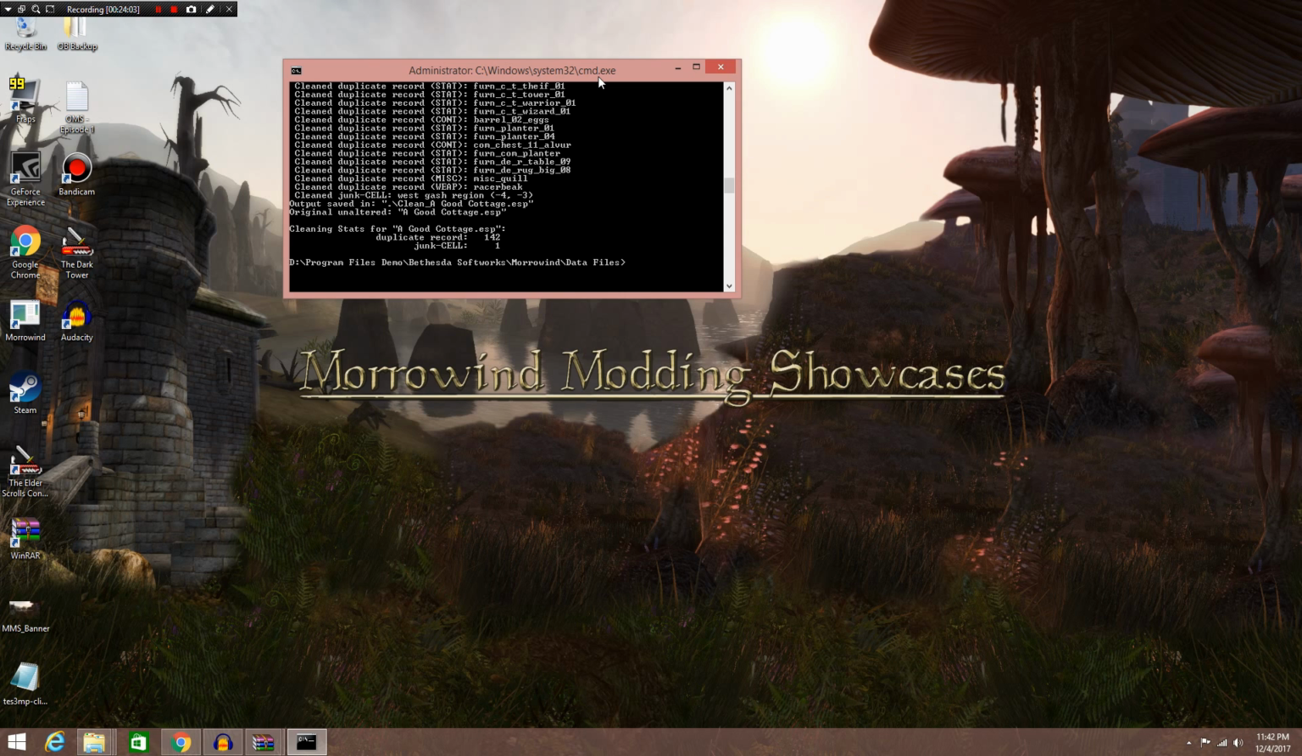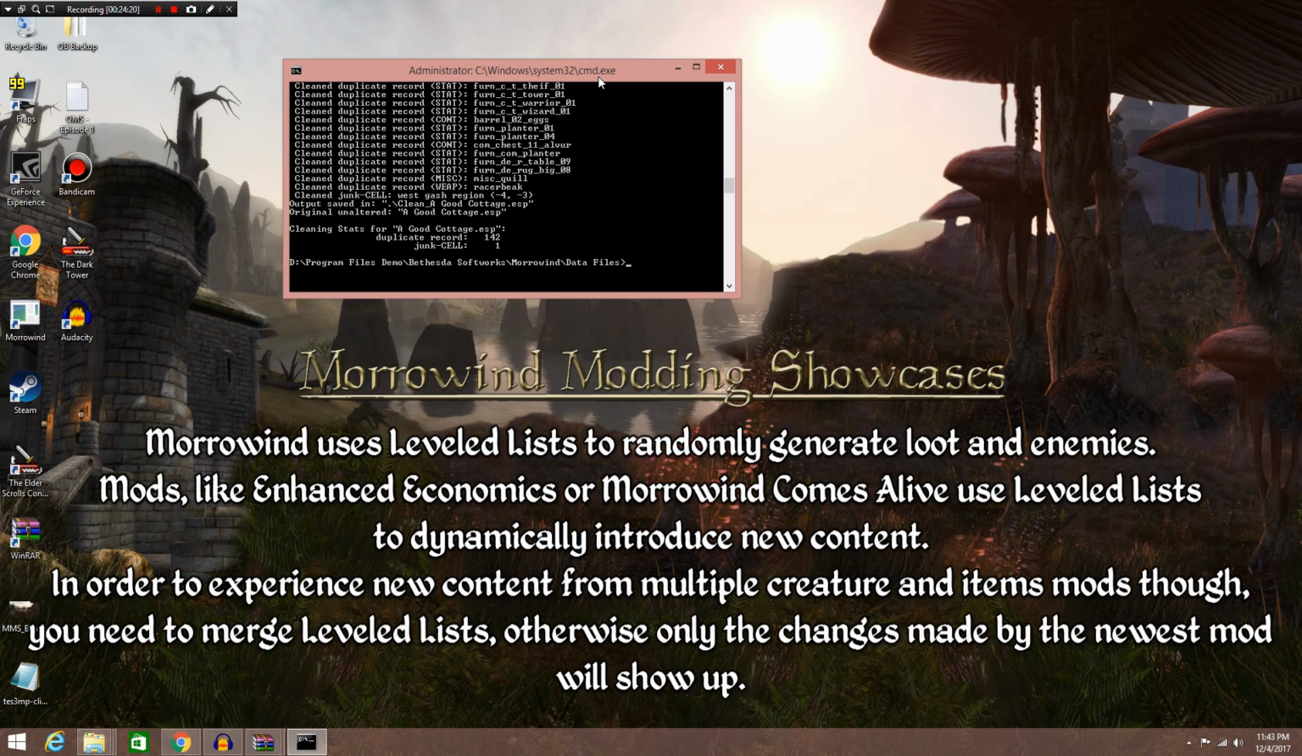And the final thing that the multipatch command does, which is perhaps the most important thing, is it merges leveled lists. Morrowind, like all the Elder Scrolls and Bethesda games, uses leveled lists to randomly generate loot and enemies for you to face out in the wilderness. And basically, a lot of mods out there use these same leveled lists to add new content to the game.